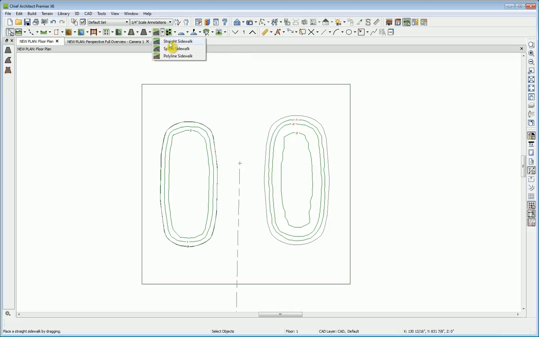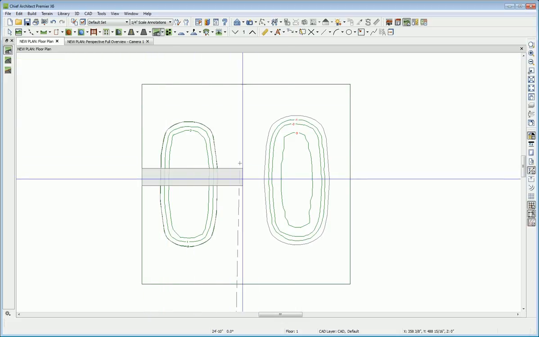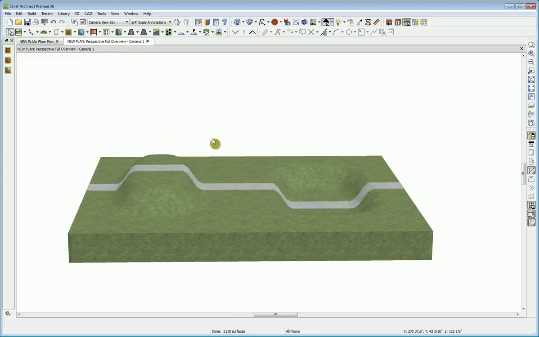I'll select the Straight Sidewalk tool and then click and drag a sidewalk across both my raised and lowered regions. In my perspective full overview, you can see that the sidewalk actually follows the terrain slope. All of the terrain features do this.